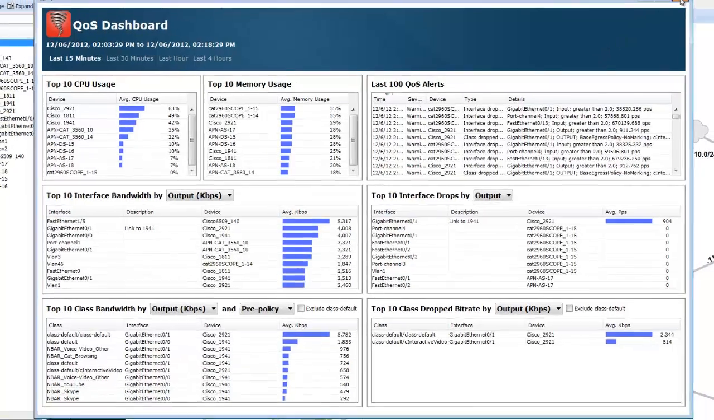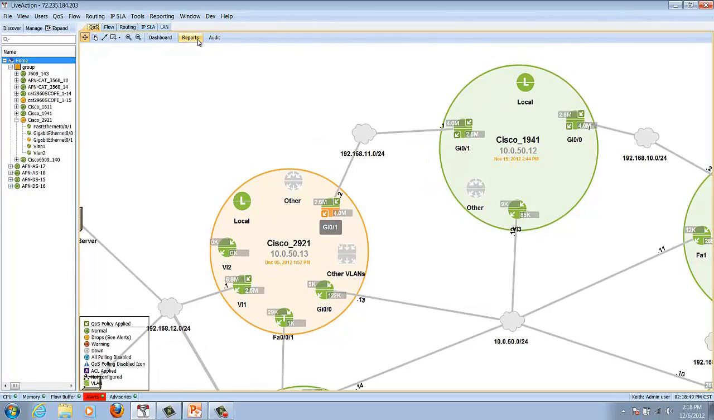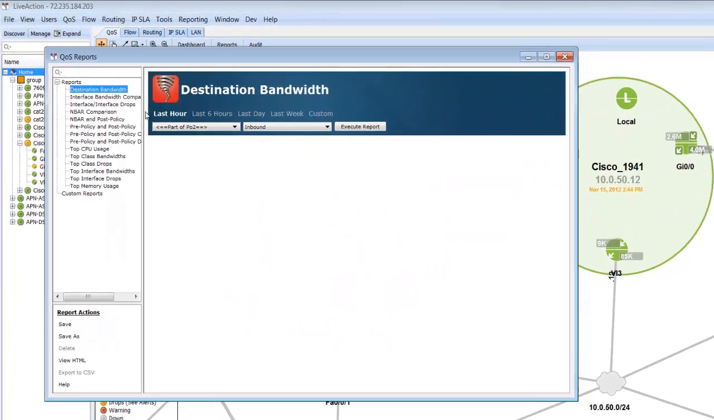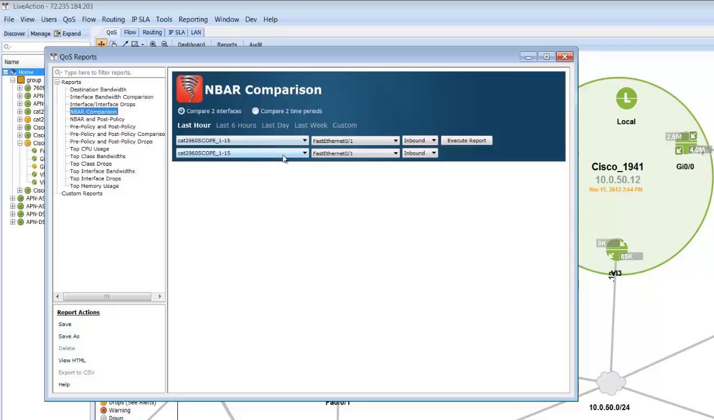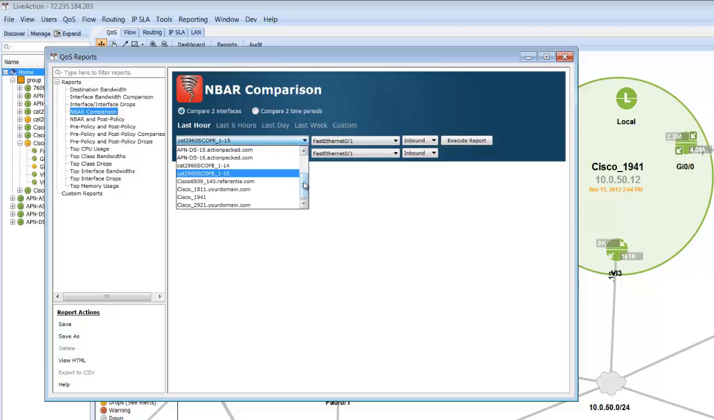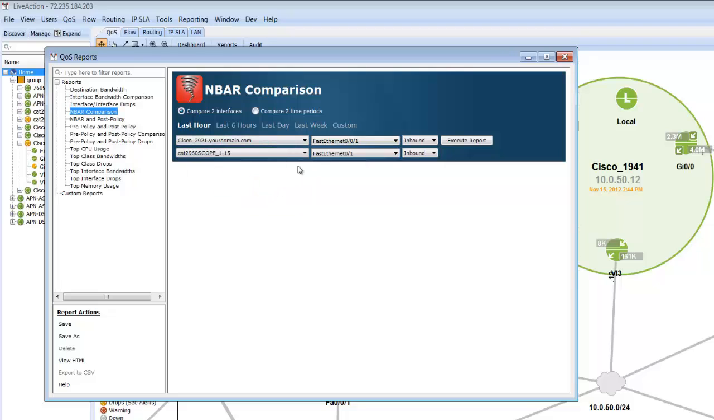Also, there's reports that we have, and within the reports we've added several new reports in the latest release, and now we can do comparison reports, such as an in-bar comparison report can easily be run as well. Comparing two interfaces or two time periods can easily be done. So as a demonstration now, I'll just go ahead and set one up very quickly and look.